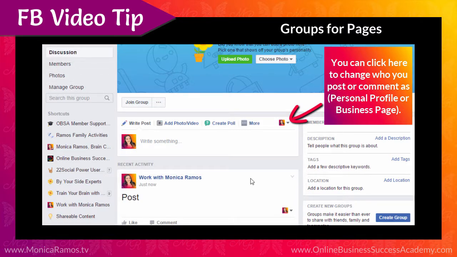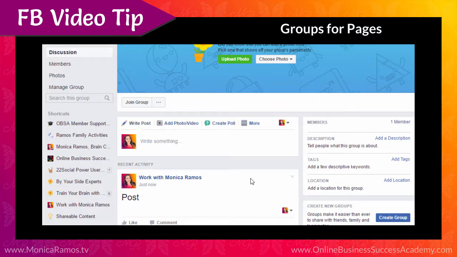So this is great for people who want to interact with their community as their business page and not with their personal profile. You can create a group with your business page. You will automatically be added as its first member, but you could go in and remove your personal account as a member and still remain as the admin as your business page.